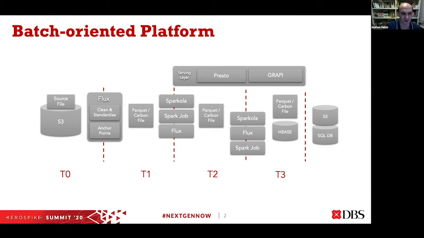Going from tier 0 to tier 1, tier 1 is the first layer after the ingestion, and all the data that's in tier 1 is standardized and cleansed. Like in any of the major Hadoop data platforms, the data in tier 1 is stored in files, and primarily we use Parquet and Carbon data files, stored mostly in S3.